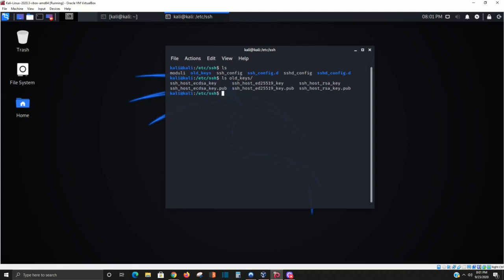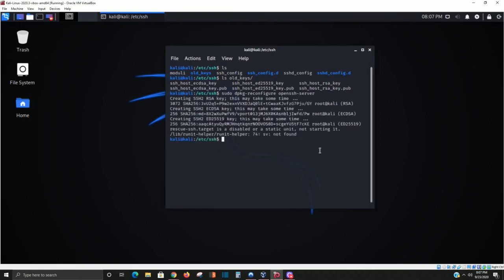So now that we have those old files out of the way, we can move on to the next step, which is to create new SSH keys. So in this same directory, we're going to run sudo, and then we're going to run this command: dpkg-reconfigure openssh-server. And now it's going to take a couple of seconds and install some new keys.